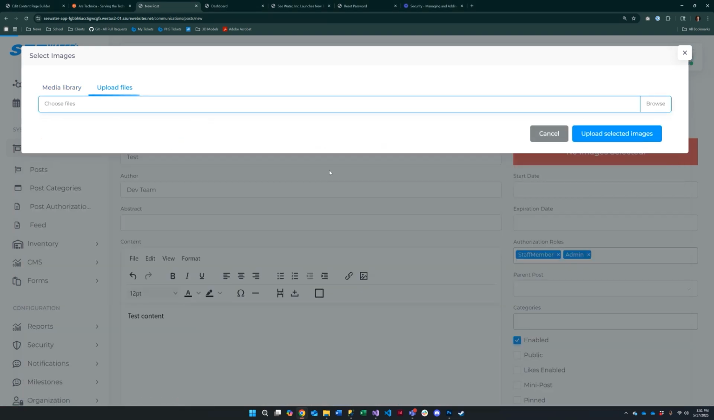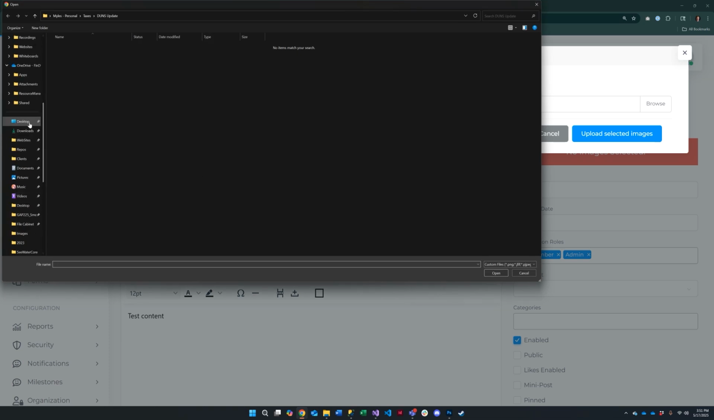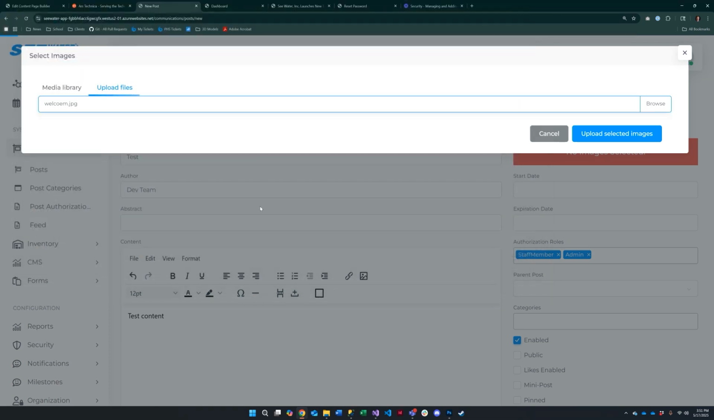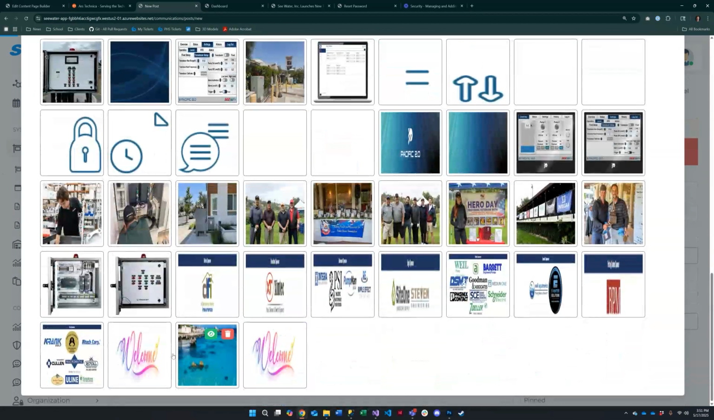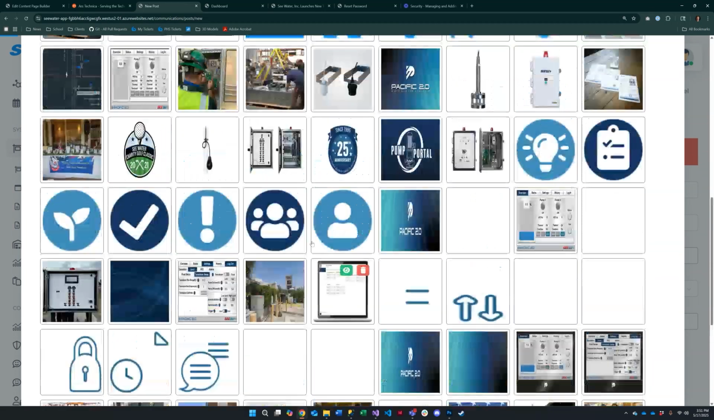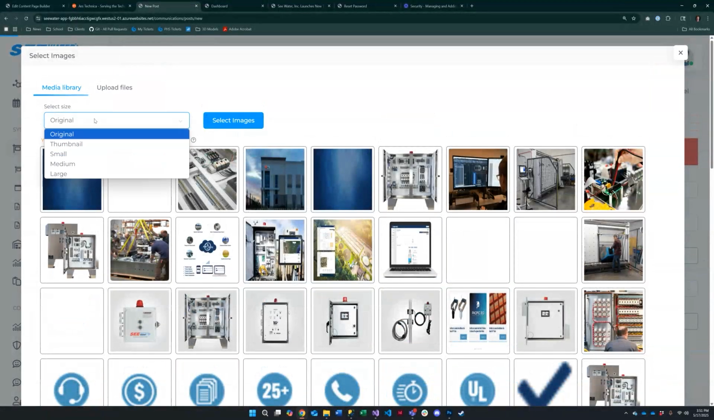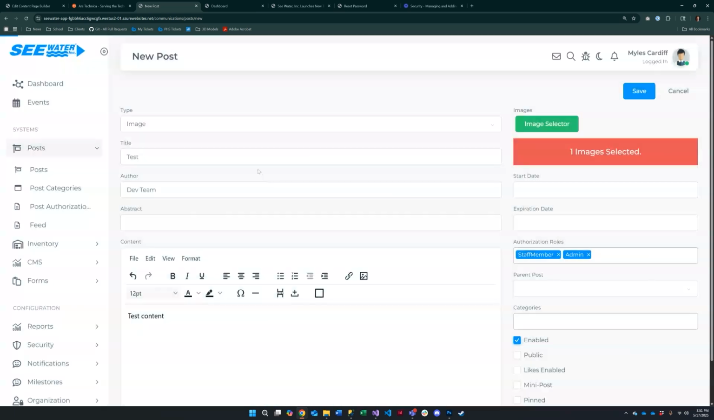I'm going to upload a new image. It's on my desktop. It's called Welcome. Welcome spelled wrong, doesn't matter. And when you upload it, it'll be at the bottom here. Oh, I already did it once. And I'm going to select the medium version of this. Large, why not? And it'll say one image selected here.